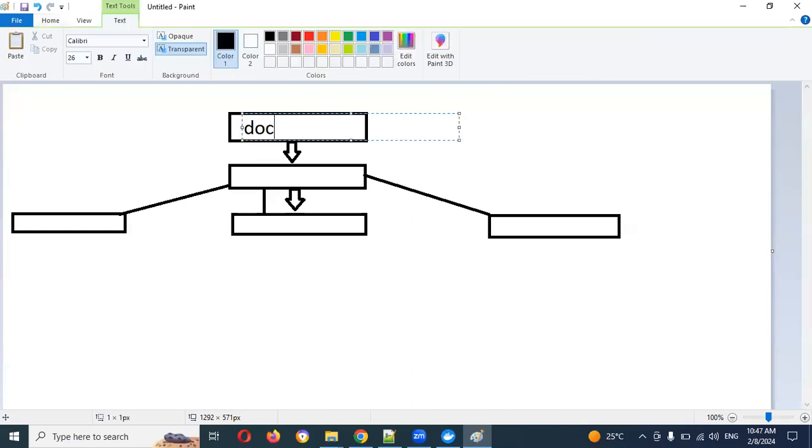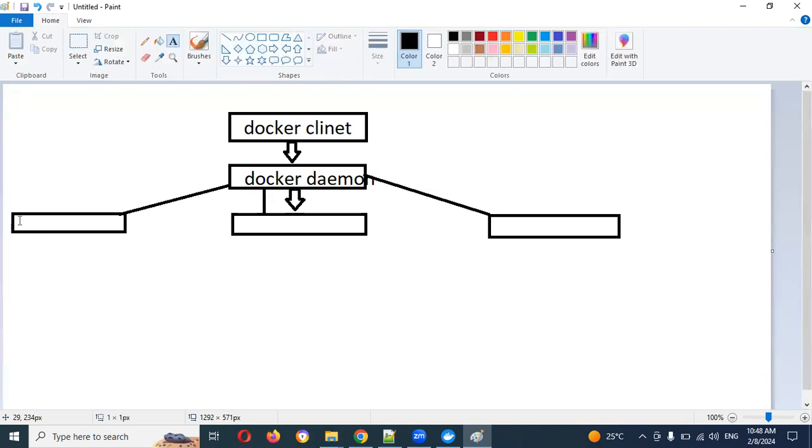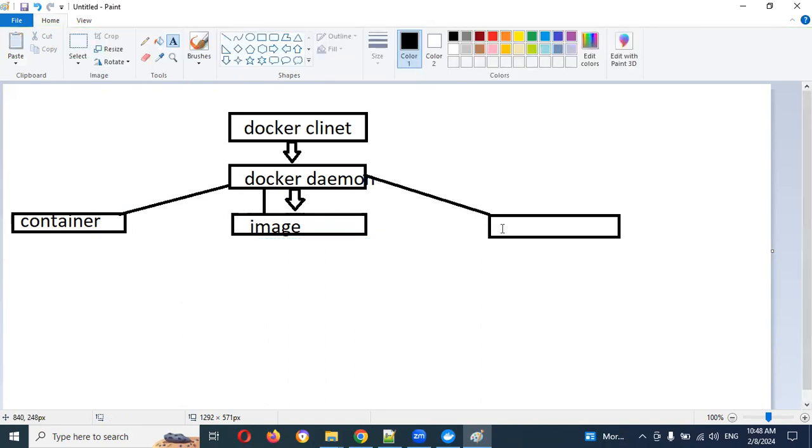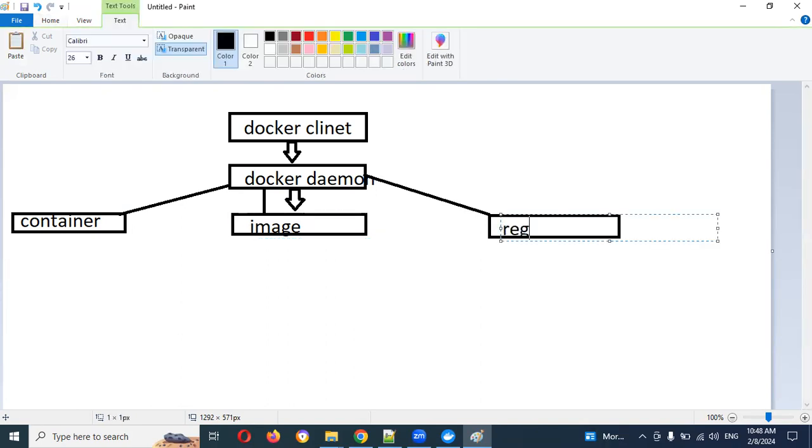This is my Docker client, and here it is the Docker daemon, and this is my container, and this is my image, and this is my image registry. These are the things that are presented.